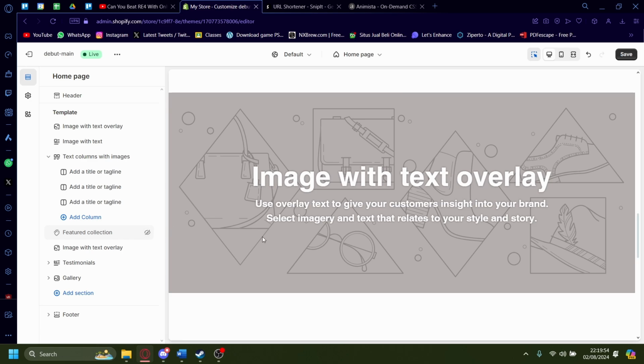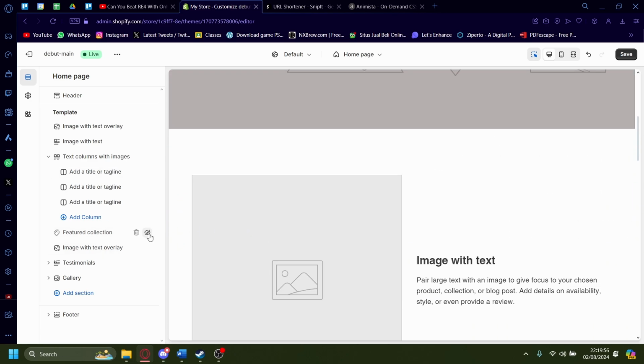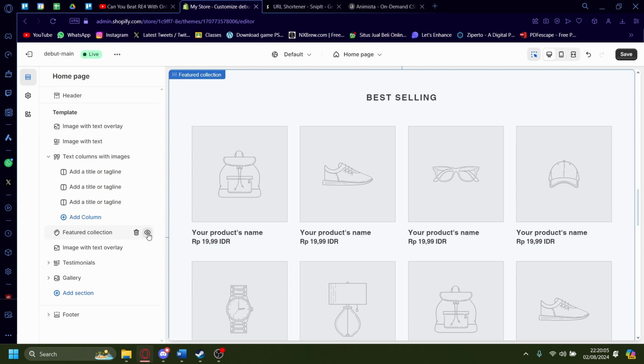And if you want to hide it, just press this little eye thing. Click on it and you'll hide it. Now it's gone. But, well, it's just hidden. If you want to delete it, just press on this trash button here. But if you only hide it, you can make it reappear anytime you want.